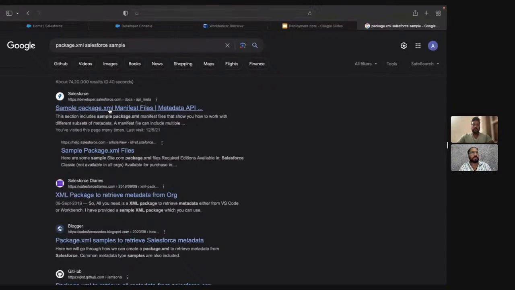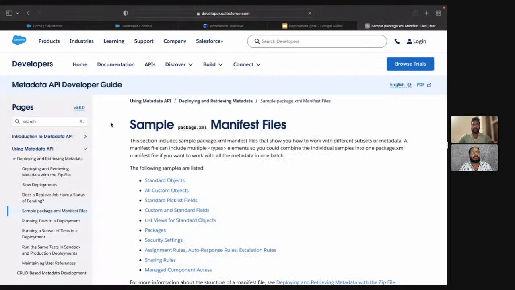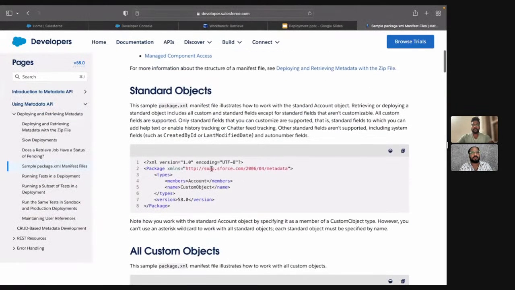So this is a Salesforce article, a developer guide, right? Here you can see a sample package.xml, where the component is custom object, and the member is account.